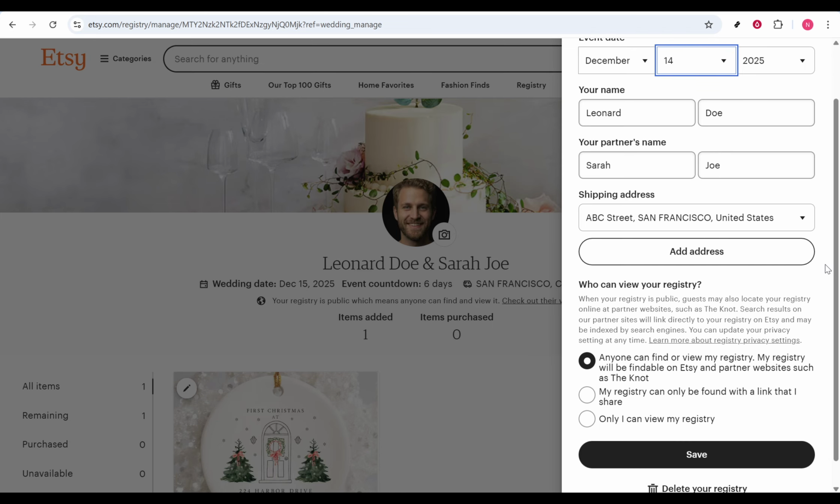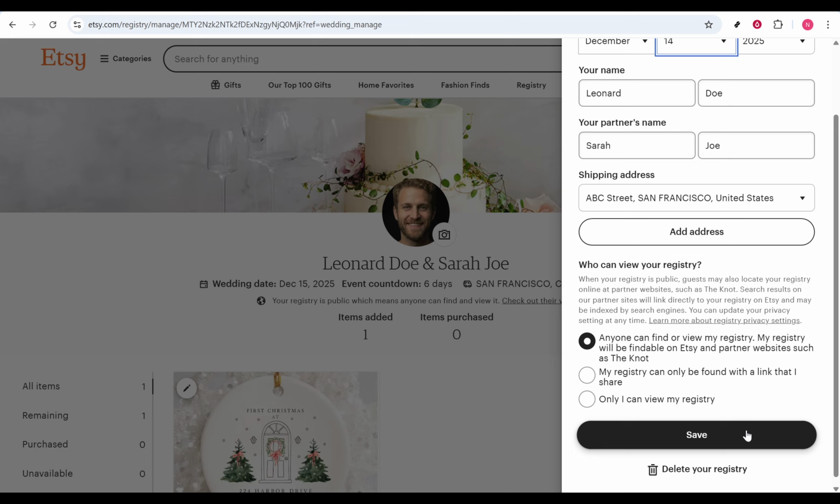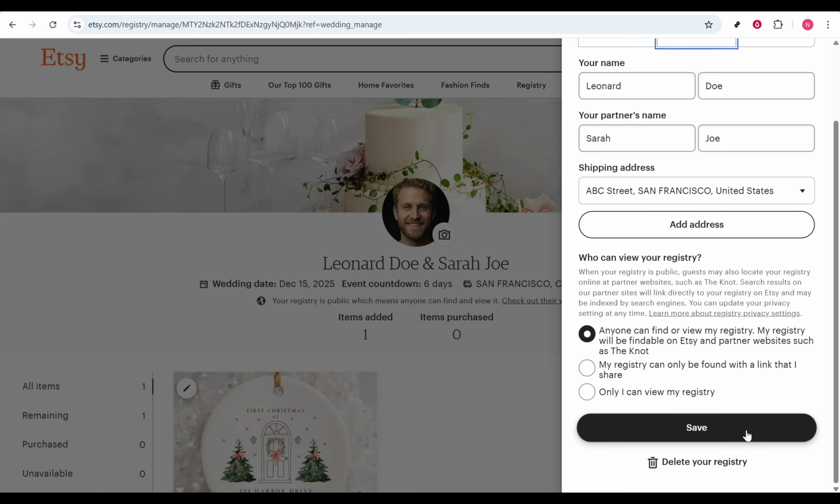Now make the required changes. Keep your registry name clear and recognizable so guests know they're in the right place. Verify your event date and correct it if plans have shifted. Review any message or introduction you've added at the top of your registry. A concise, friendly note helps guide guests on what you need or what styles you prefer.